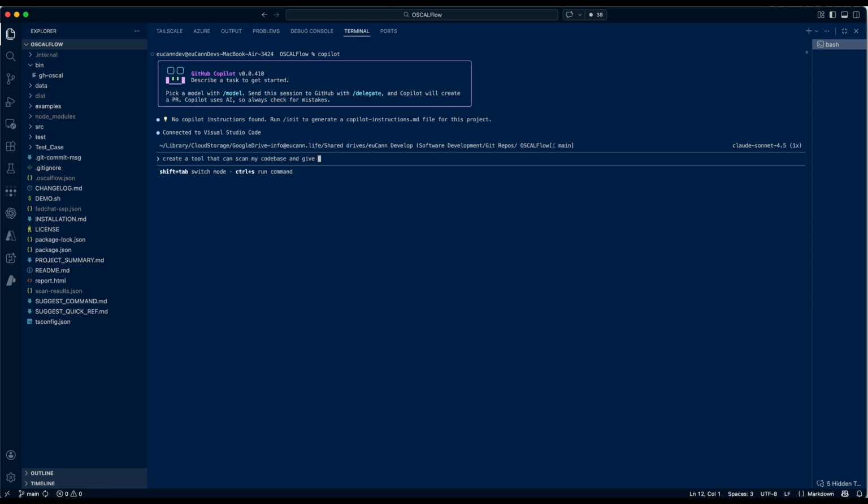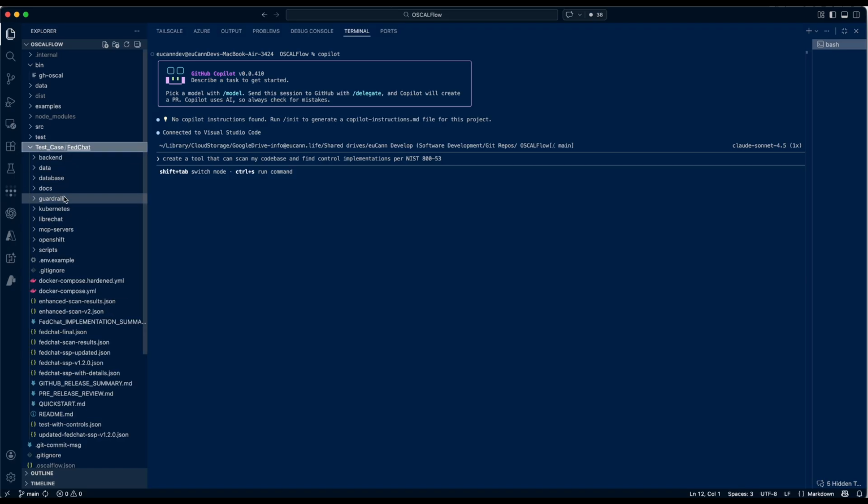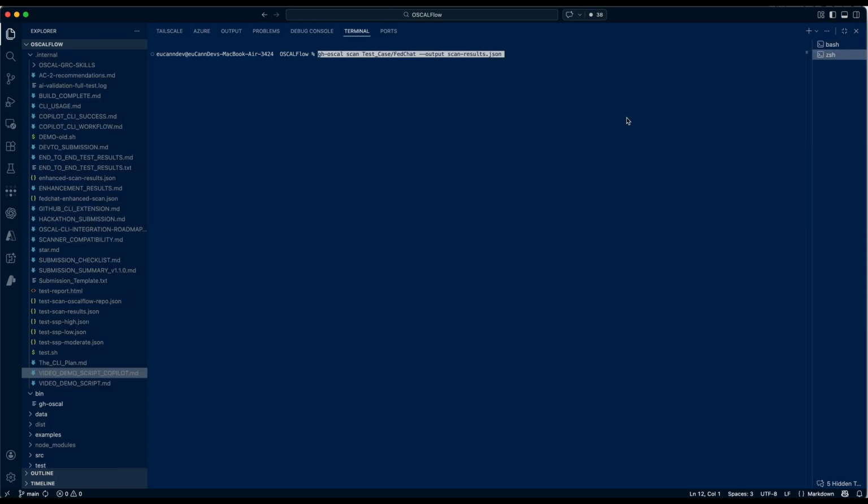Federal systems need up to 400 plus NIST controls. Manual documentation takes months, but what if AI could validate implementations and suggest fixes? That's OSCALFlow, powered by Copilot CLI. Here's FedChat, a LibreChat fork that I hardened with the intention of deploying to federal environments. This is what we're going to scan for compliance.